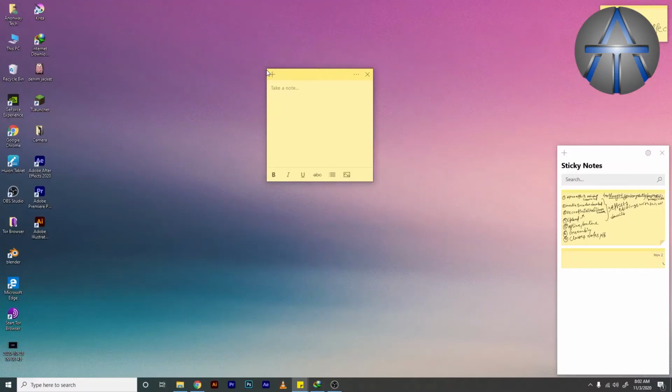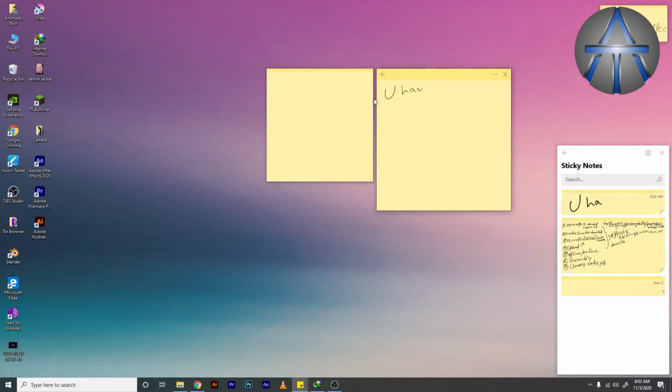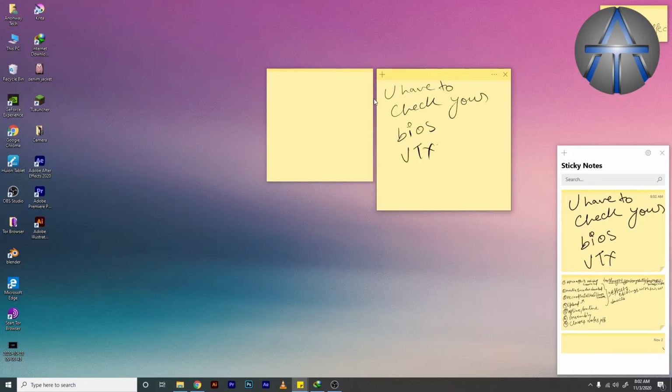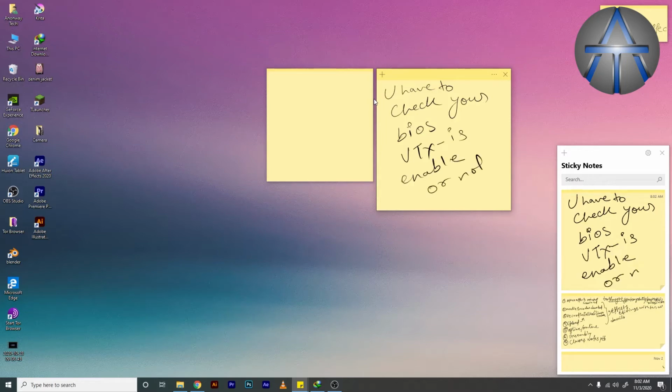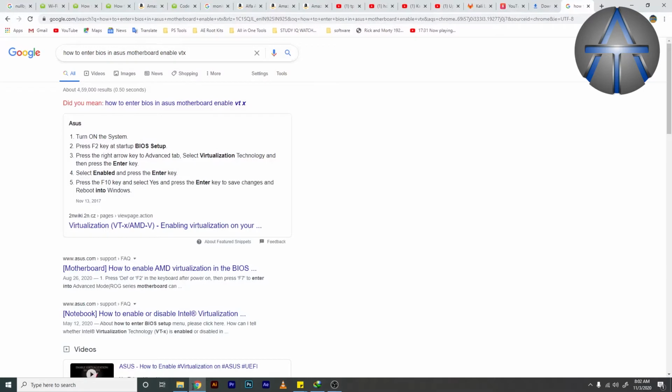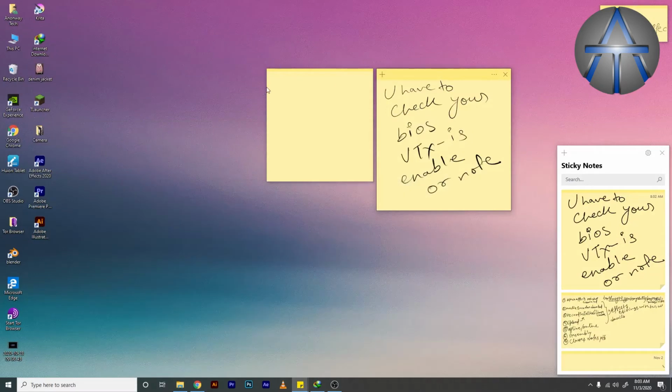Before installing VMware in your PC, you have to check whether VTX is enabled in your BIOS or not. If you don't know how to enable VTX, go to Google and search like this: how to enter BIOS in your motherboard. My motherboard is an Asus motherboard, that's why I searched in Google like this. You check which company your motherboard is from. Here you get the key. This is the easiest process to enable your VTX.